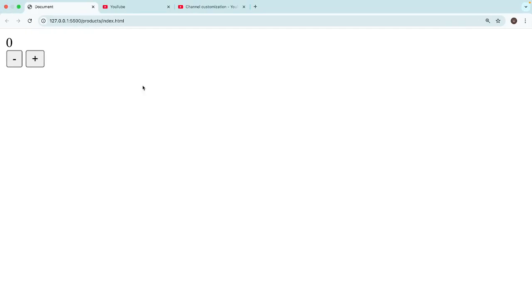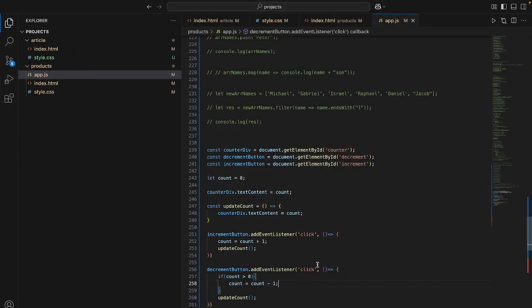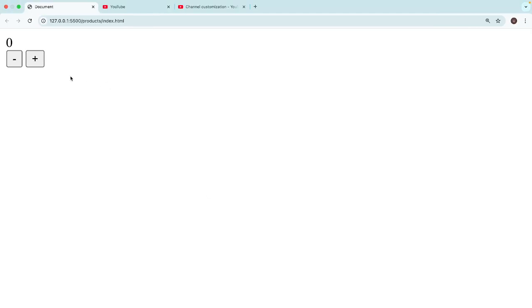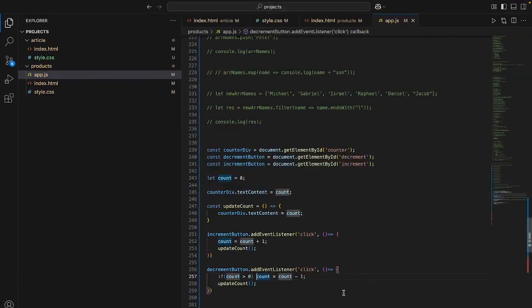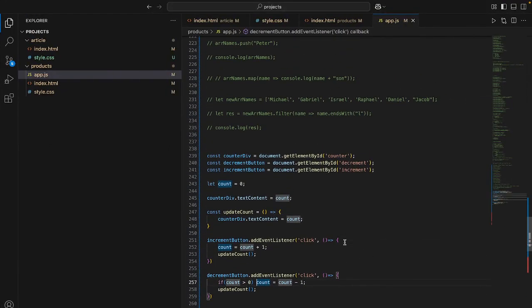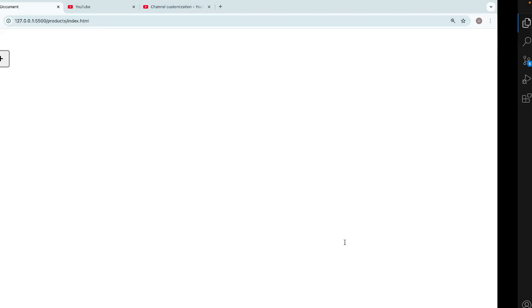Save it, and then it's not going to go below 0. So I can keep decreasing it, but once it gets to 0, it's not going to decrease. So that's it. But let me make it just one line of code so that we don't have to write plenty of code. So we still have the same thing. Increase, and it will not decrease below 0.